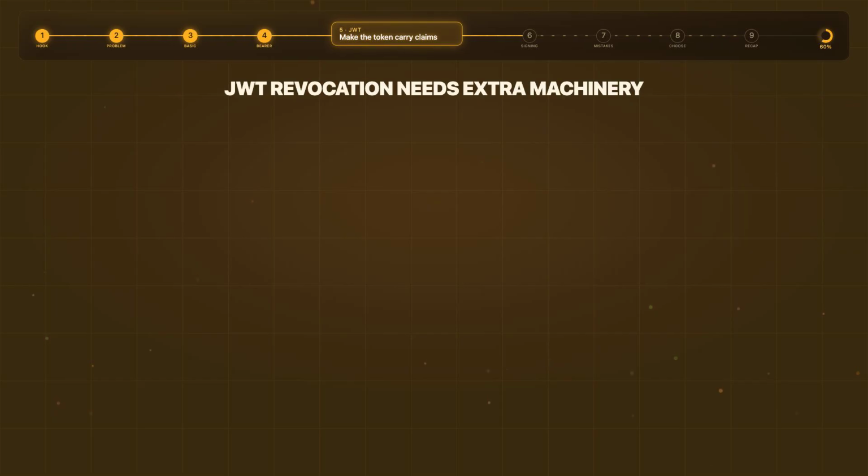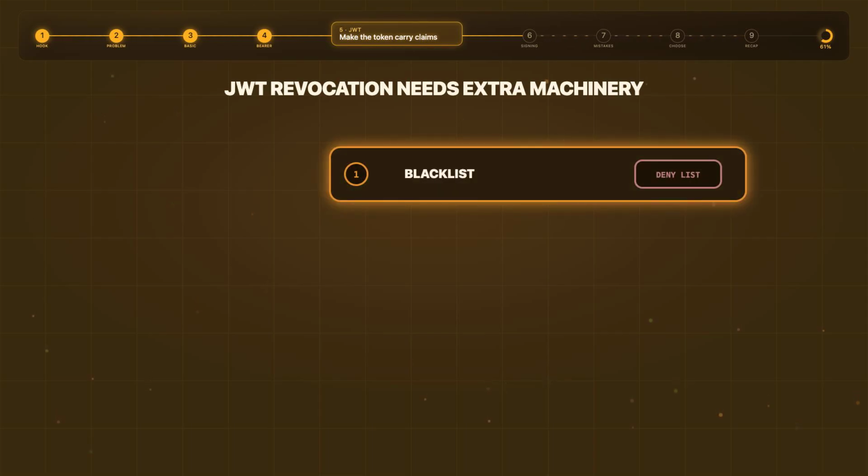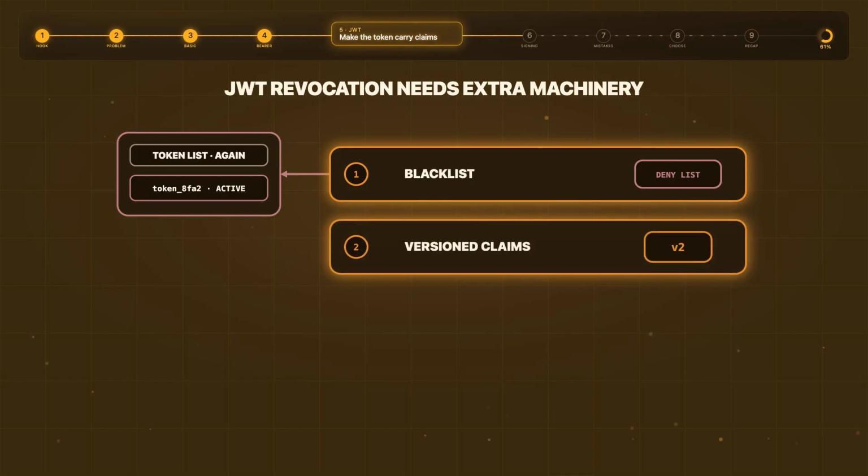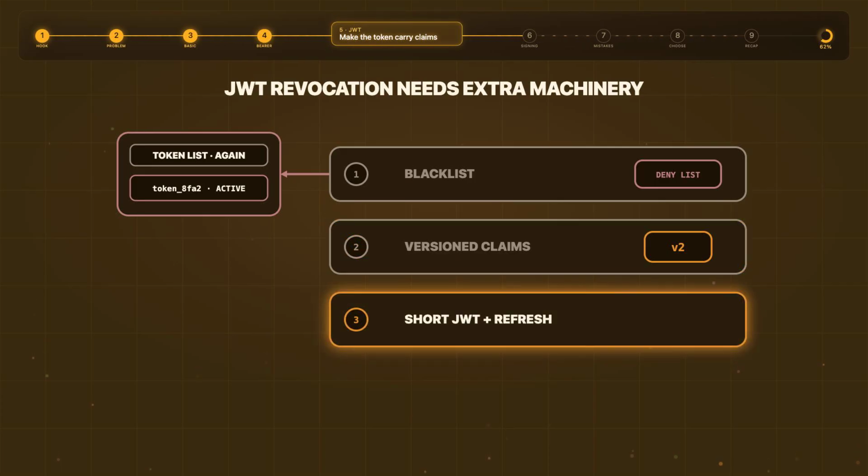So revoking a JWT early needs extra machinery. A blacklist, which quietly reinvents the list you were escaping. Or versioned claims checked against user state. Or the pattern almost everyone actually ships. Short-lived access tokens plus a refresh token.